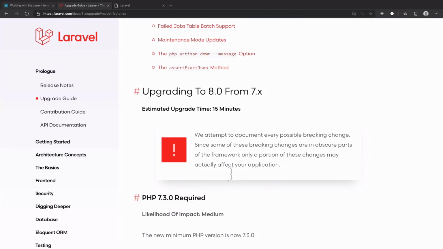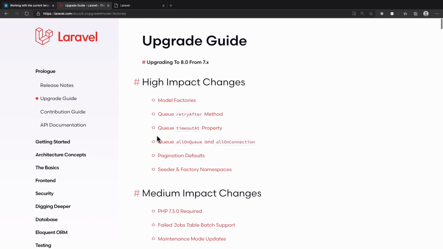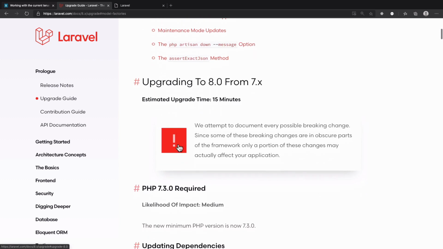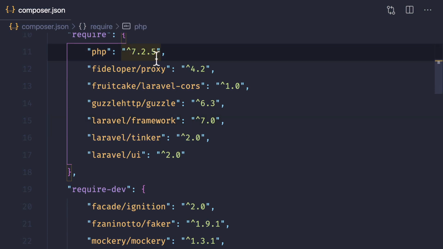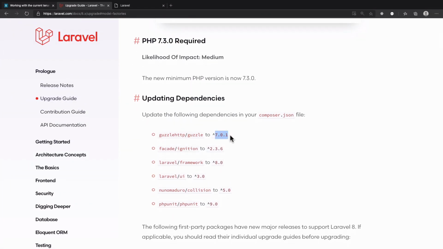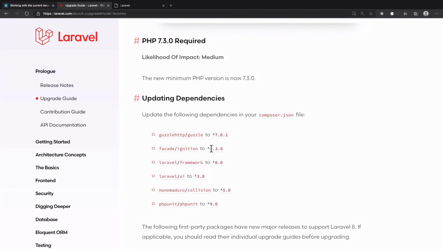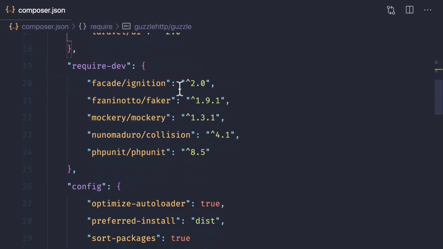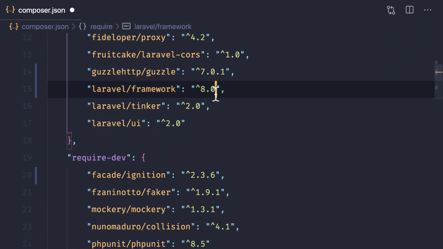So to upgrade Laravel 7, we need to go to the documentation, and then we have an upgrade guide, and we have some impact, but we need to see that we have to use PHP 7.3. We have 2.5, so let's convert this to 3. And similarly we can check for Guzzle, which is now 7.0.1 instead of 6.3. Then facade ignition is replaced with 2.3.6. The framework, obviously, is Laravel 8.